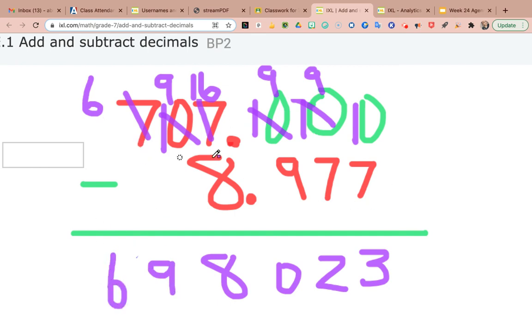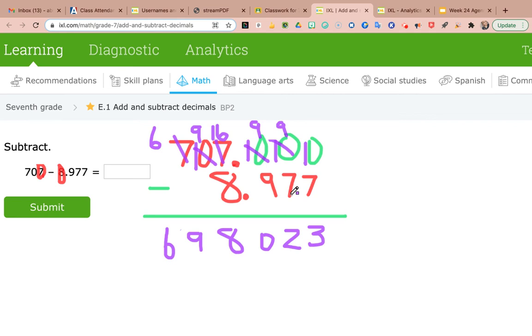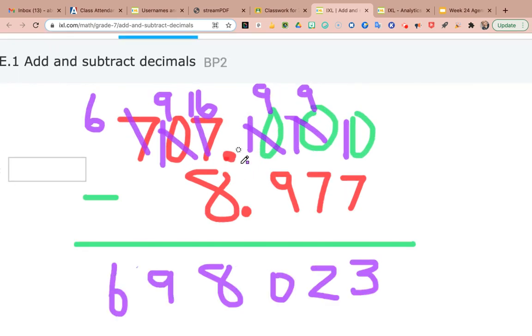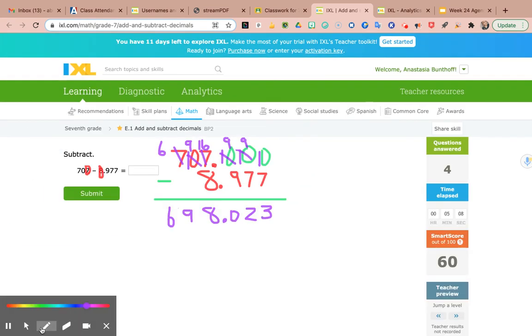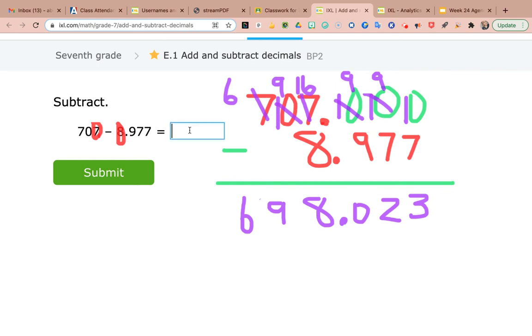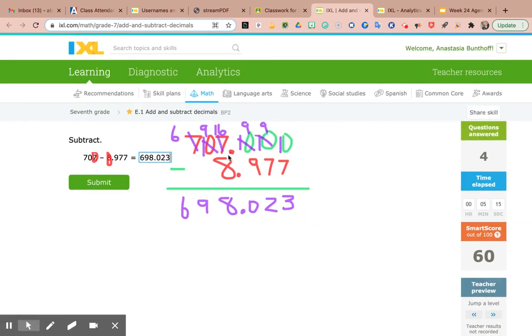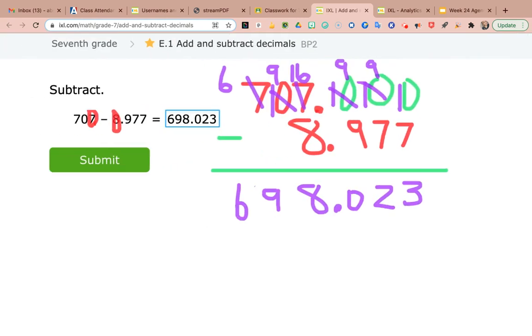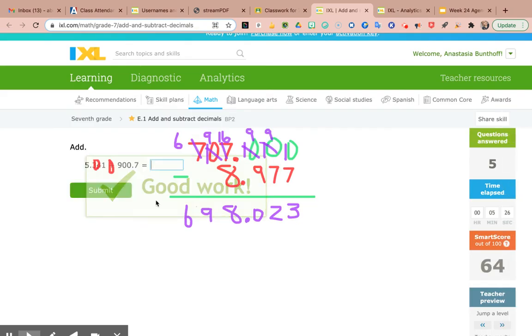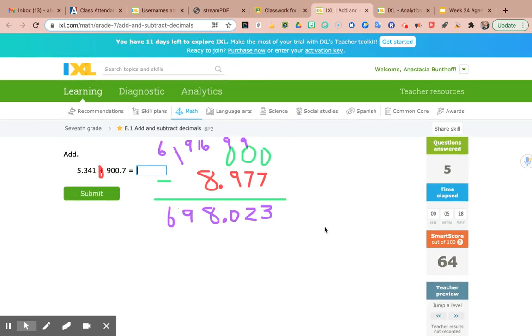So lots of borrowing in this problem. So just another reason why paper might be helpful. And then I just bring the decimal down. So if the decimal is right here, I bring it down right here. So be careful. Using paper is going to be your best friend. It takes a little more time, but then you have to do less problems. So I just type my exact answer in there, double check that it's the same as what I got, click submit, and now I just need to get to 70.